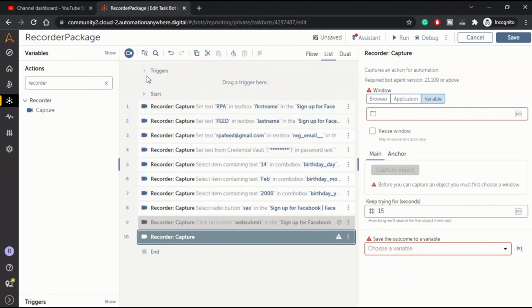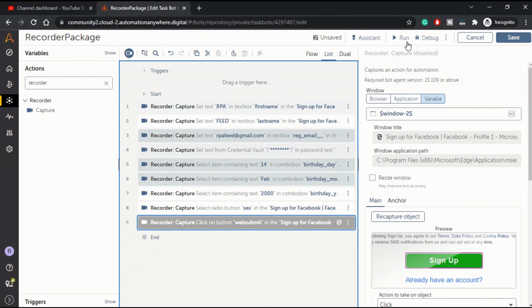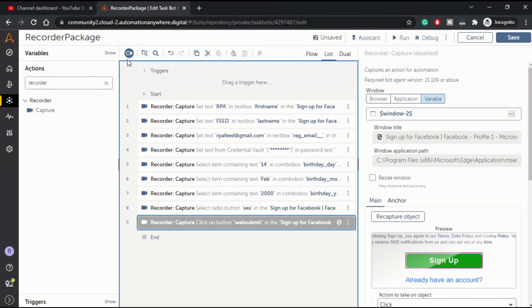Okay, so this is how you can also use your capture command of recorder, but this is also the same thing. It's internally using recorder capture action. So that's all, guys, about recorder package. We will talk about the AI Sense recorder in some other session. This is all about recorder package.